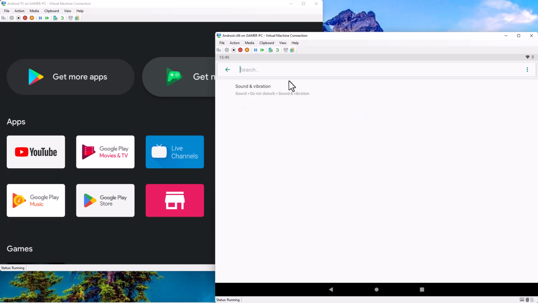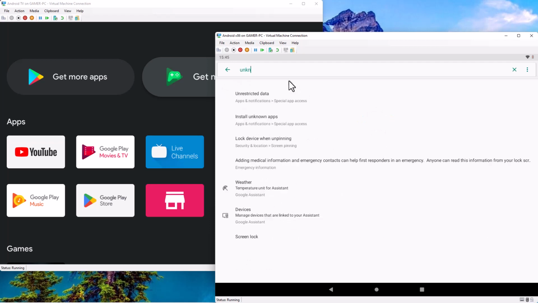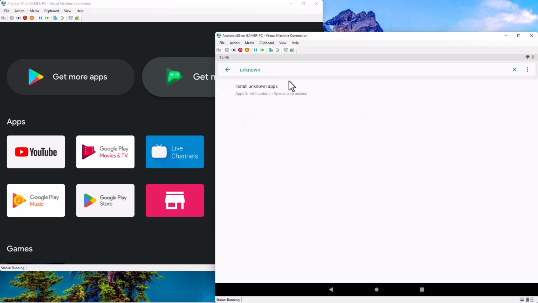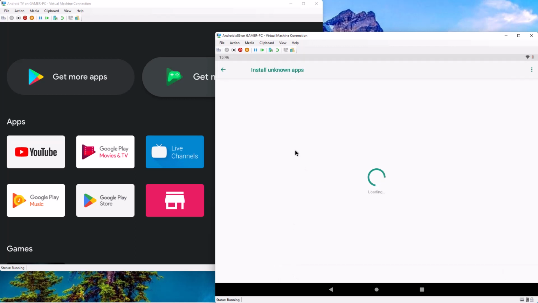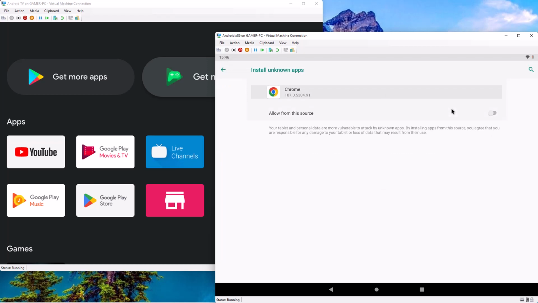Well, it might be. We go unknown. So under apps and notifications, special app access. So very different to where it was under that one. So install unknown apps. So Chrome, we want to allow. You'll find with older versions of Android, there'll be a single switch that says basically yes or no for all apps. Whereas newer versions like this, you see, you can pick the individual app.